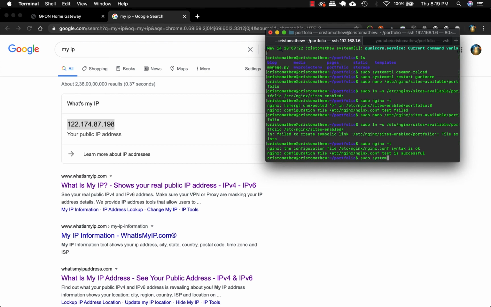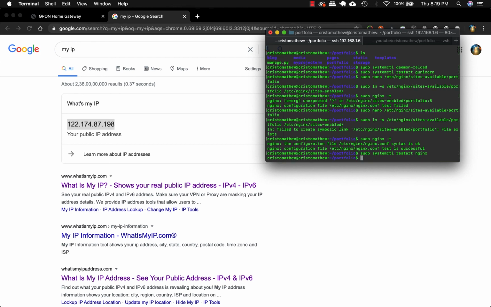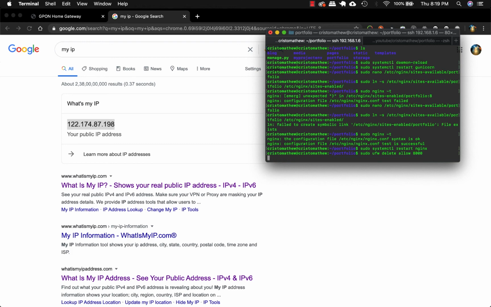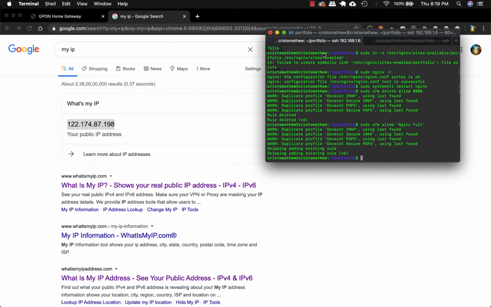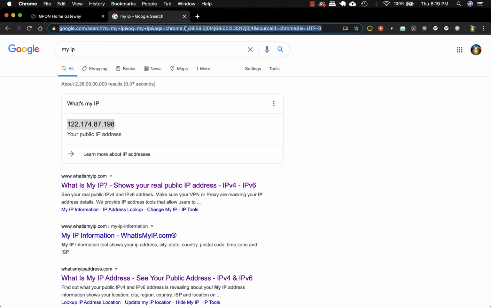So I'll just restart my Nginx. Sudo systemctl restart nginx, and we'll delete with sudo ufw. We don't want port 8000, so delete allow 8000, and we will allow Nginx. So ufw allow Nginx. Oh, for me it's already existing.